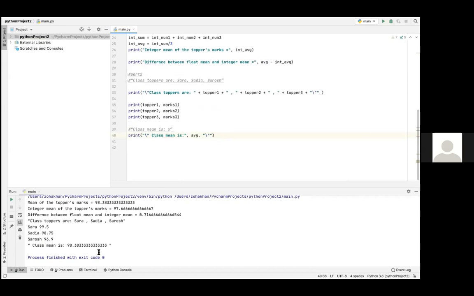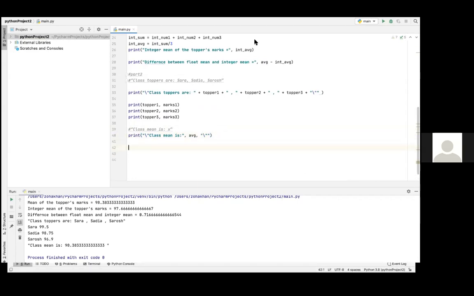So there's a space over here because of the comma. We don't want that. We can fix it, but for that we have to convert this. So not a problem. Okay, let's move forward. Let's move to part 3.